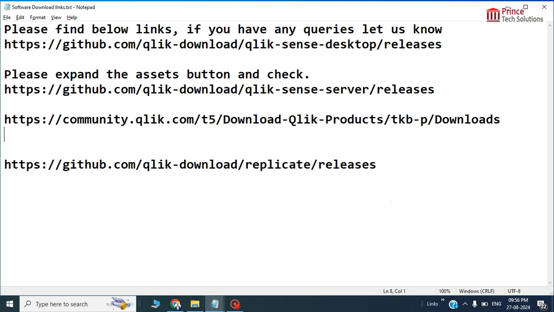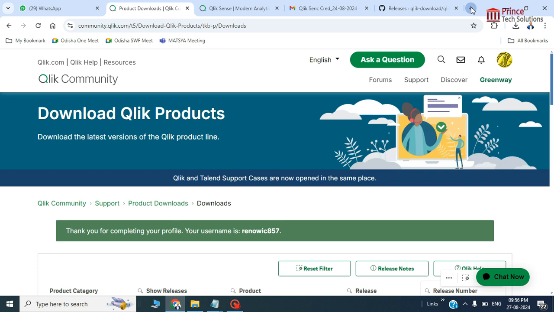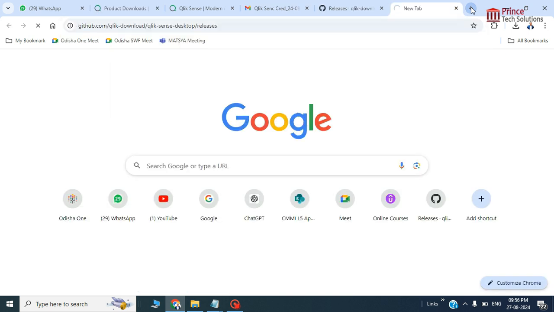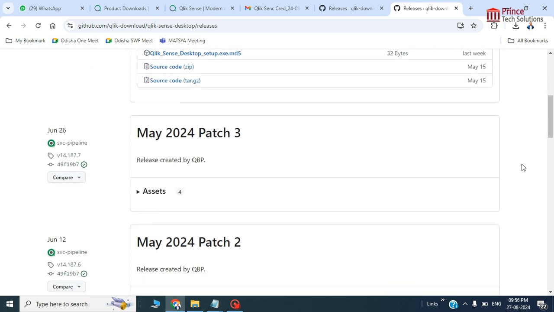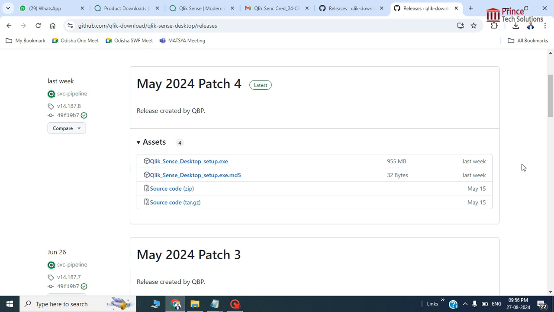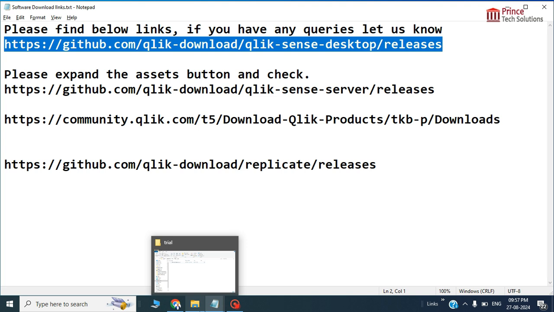So first of all, you use this link to download QlikSense desktop. Let's go with it and you will see the releases of QlikSense desktop available to download. So always choose the latest version. Now this is the latest version, May 2024, patch 4. So download this link. I just downloaded it and I've got this QlikSense desktop with me.